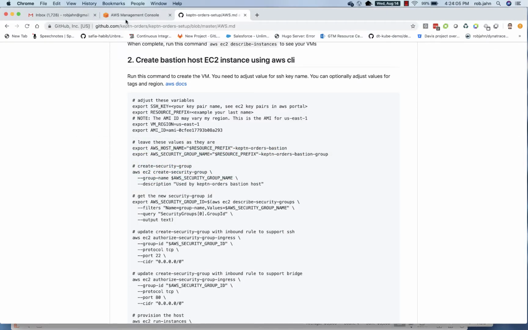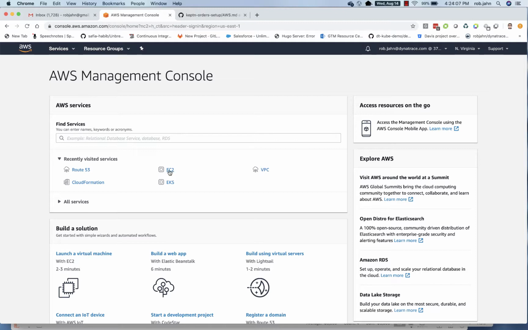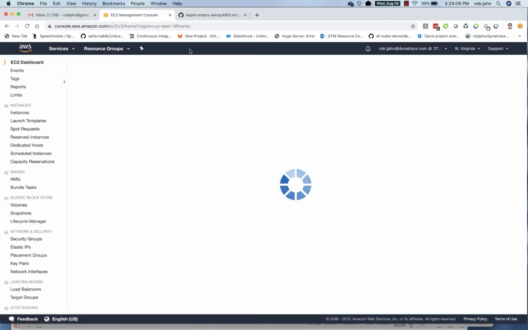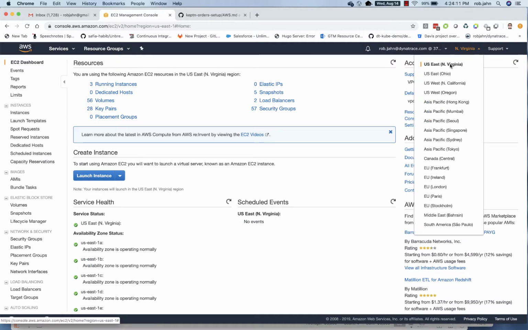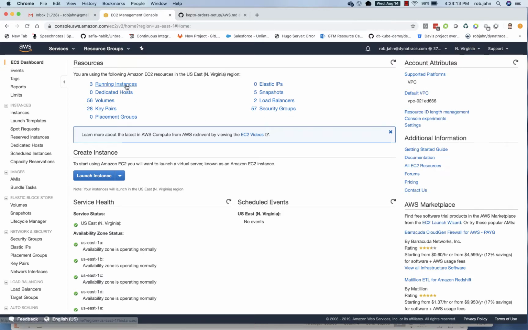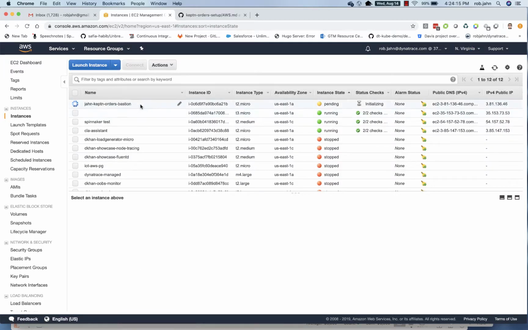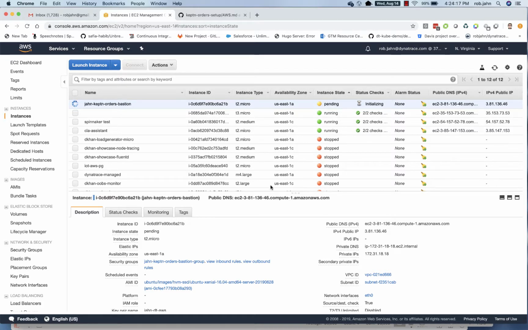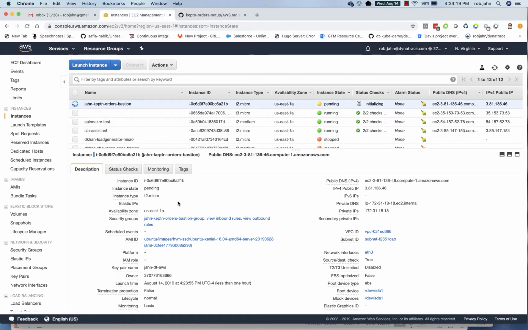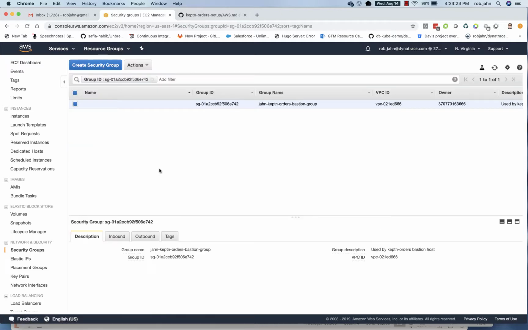So now if we go back to our management console, we look at EC2. In my case, I am using the US East region. If I look at my instances here, I can see that my Bastion host is running. And one thing to point out, the setup script creates a security group here automatically with the same sort of preface name and the group.